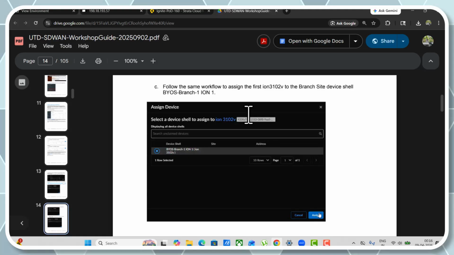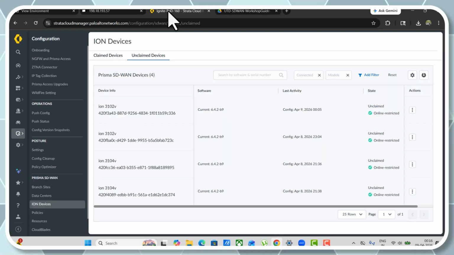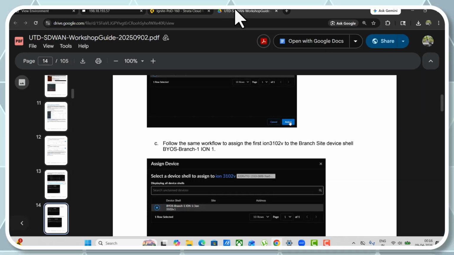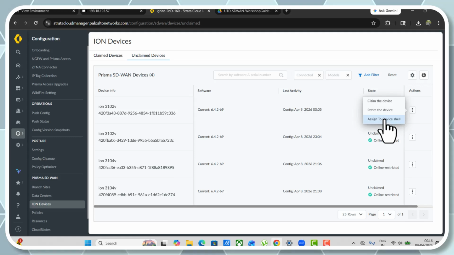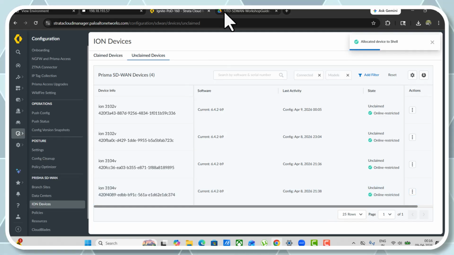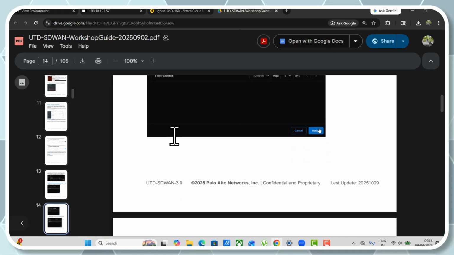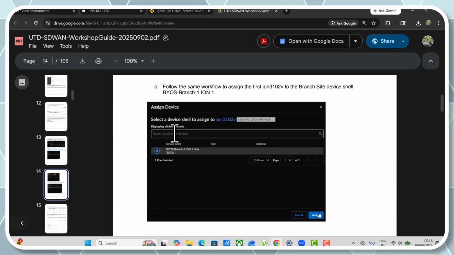Okay, and now we need to click on this 3102V and assign it to BYOS Branch 01. The first one, I think, is 3102. Okay, this one assigned to device shell, and we need to assign here. So it is allocating. Now this is done.